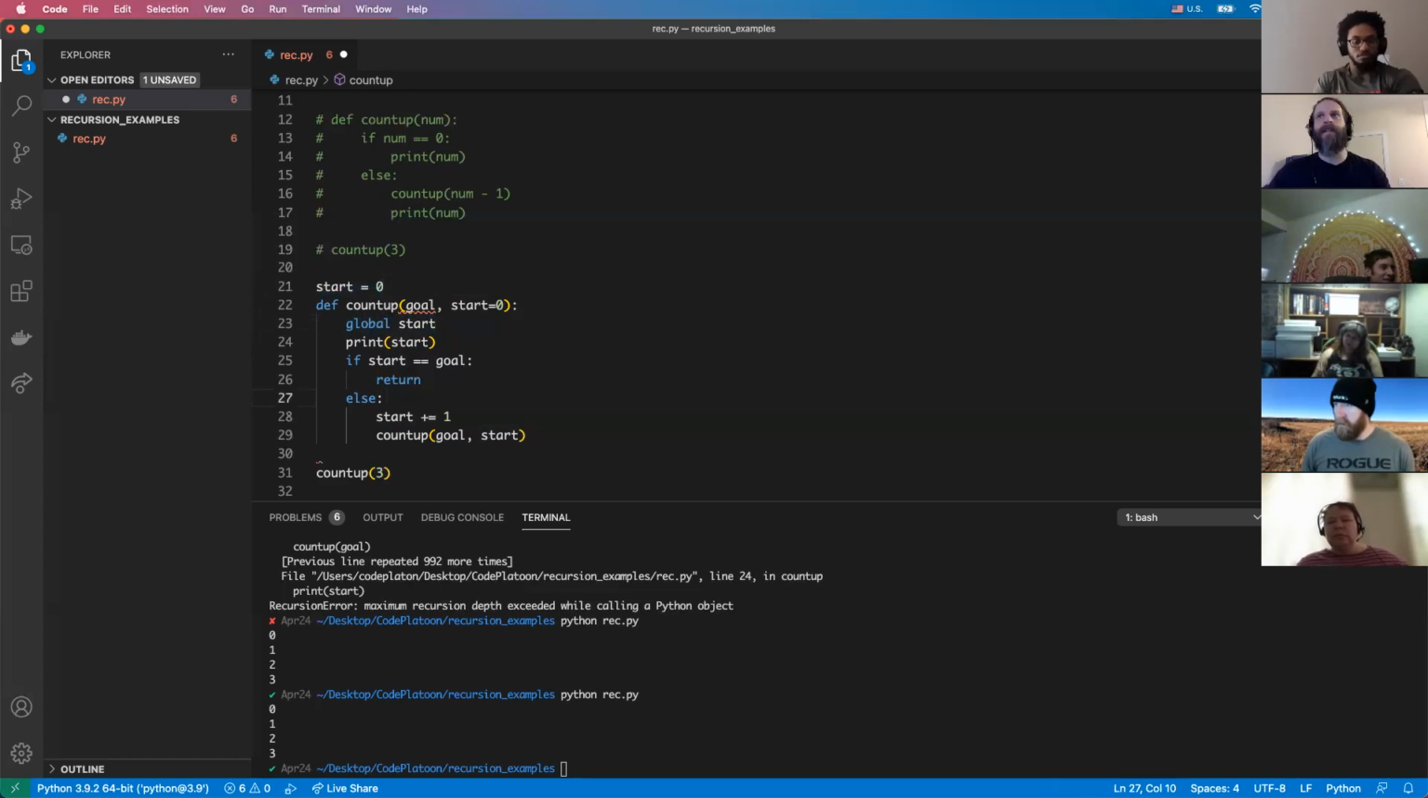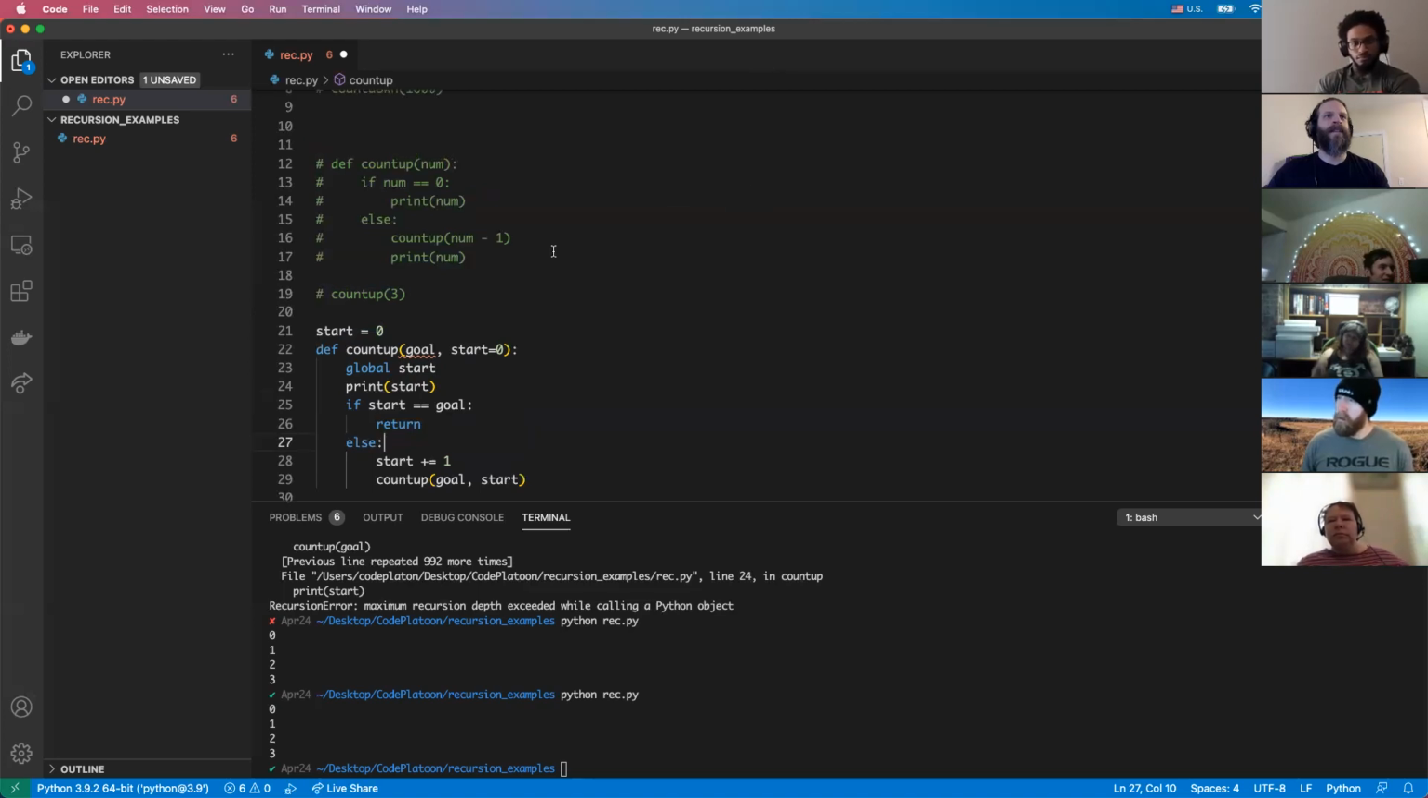Okay. So that's kind of the very basic. So this is just replacing a for loop with recursion. Let's look at another example.